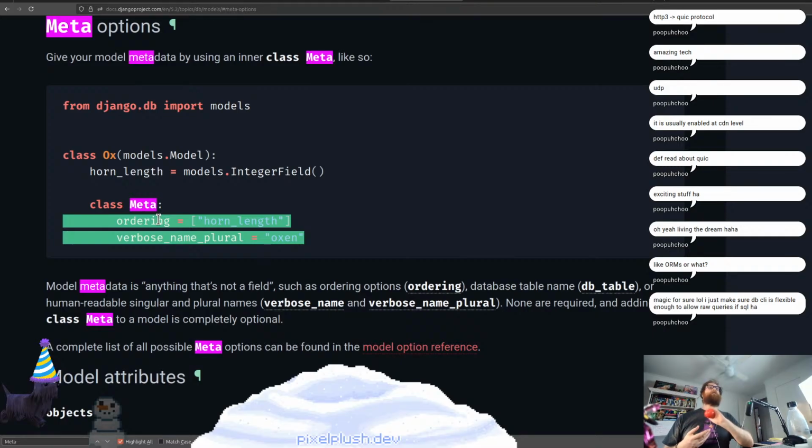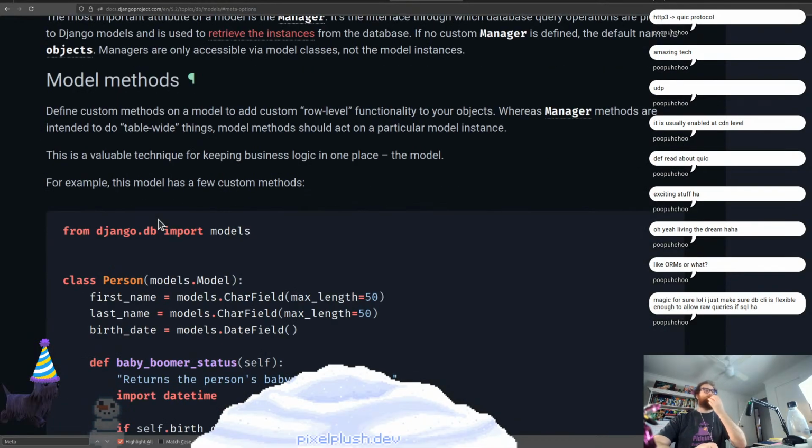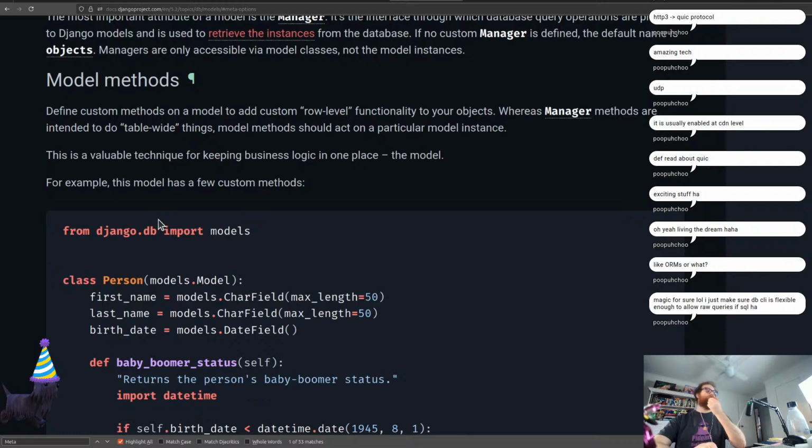Magic for short, lol. I just make sure the database CLI is flexible enough to allow raw queries if SQL. Okay, fair enough. I use .NET at work, and we use stored procedures for modifying any of the data in the database, so it goes through that layer. We don't use ORMs in .NET at work. I don't know if there is an ORM for .NET, just because I haven't been exposed to it yet.